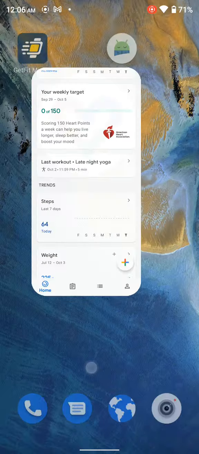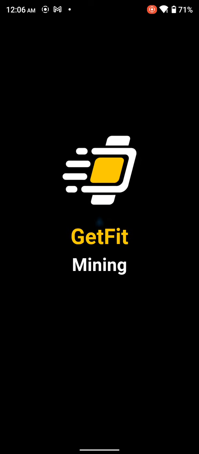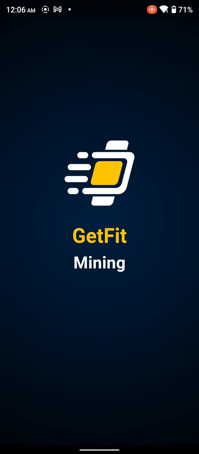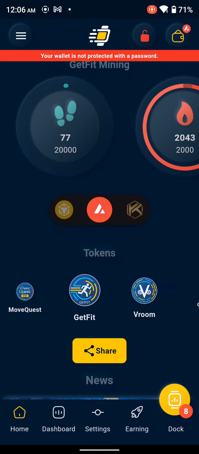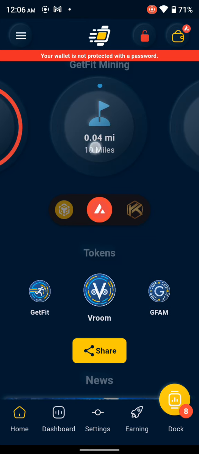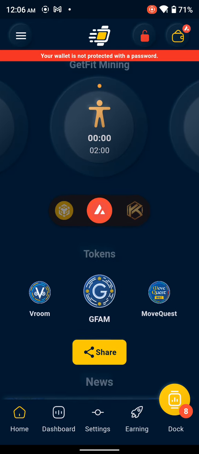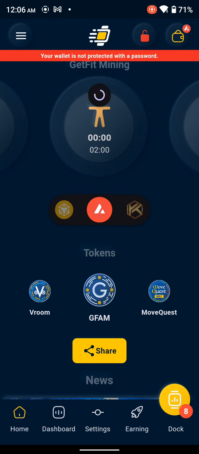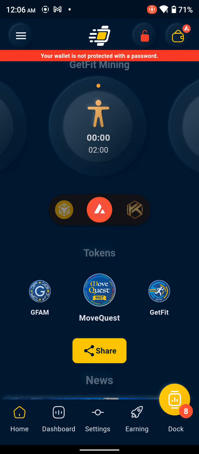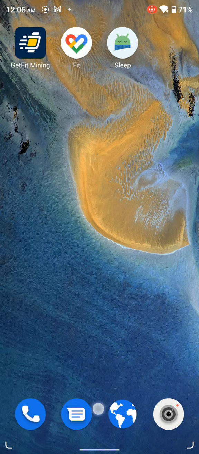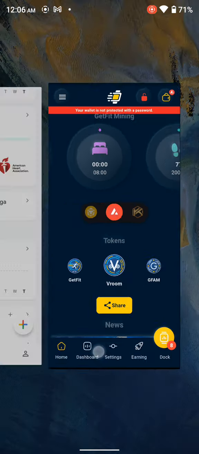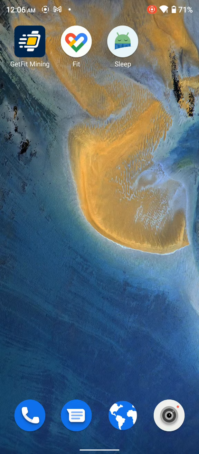So I'm going to go ahead and hit GetFit Mining, reopen that. These don't work while you're doing this. Just close the app, hard close it. Don't just swipe and not close it. But see, there's 77 steps. There's my calories, miles, and my workouts have not registered yet, but they should register anytime. So to get them to register, instead of doing that, see how I pulled this app right here? Close, close, bring up Google Fit again.